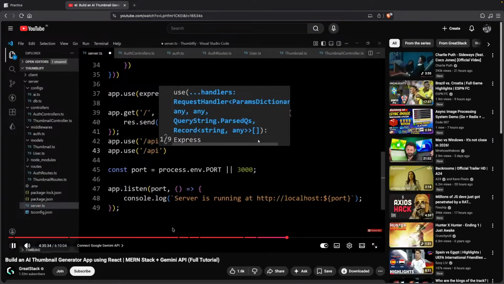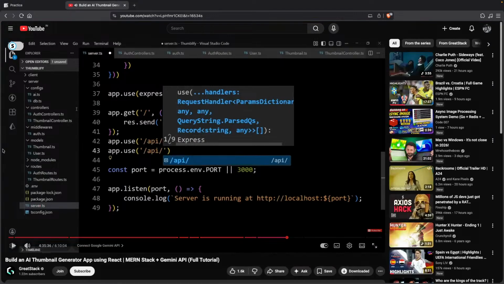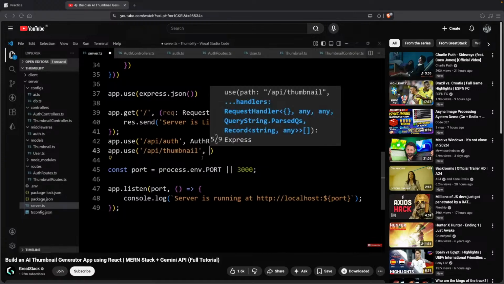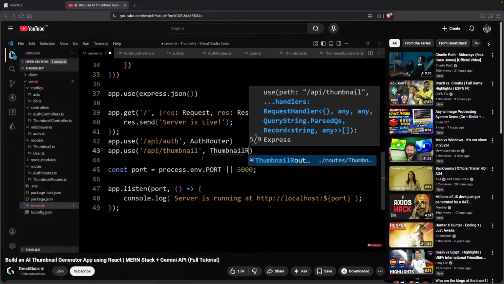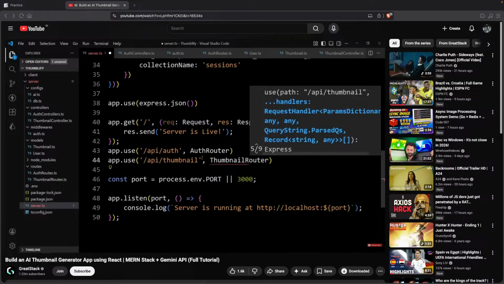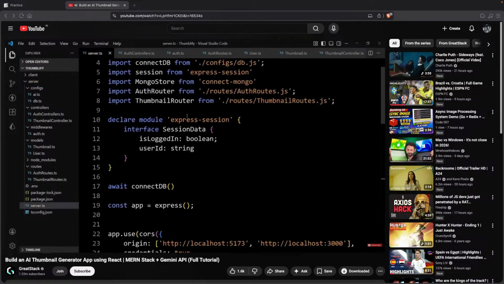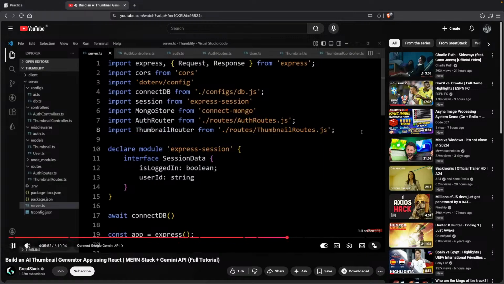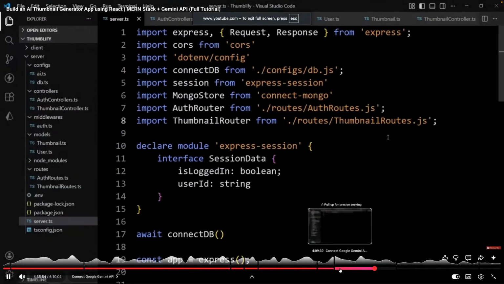Let's look for thumbnail. Just turn it on. After that, we'll add a comma and provide the router. So I'll write thumbnail router. You can see the thumbnail router has been imported in this file from the routes folder, the thumbnail routes.js file. So we have created the APIs. Using that we can generate and delete the thumbnails.